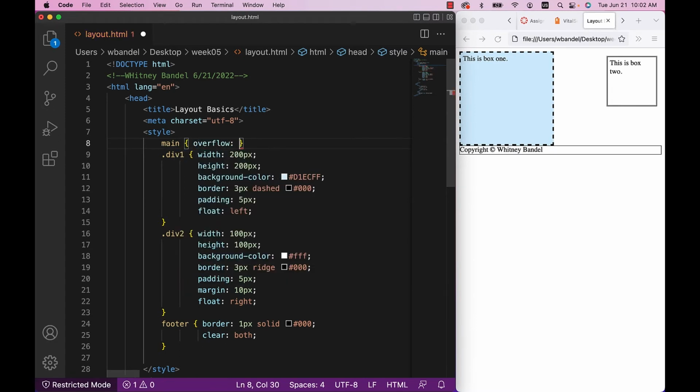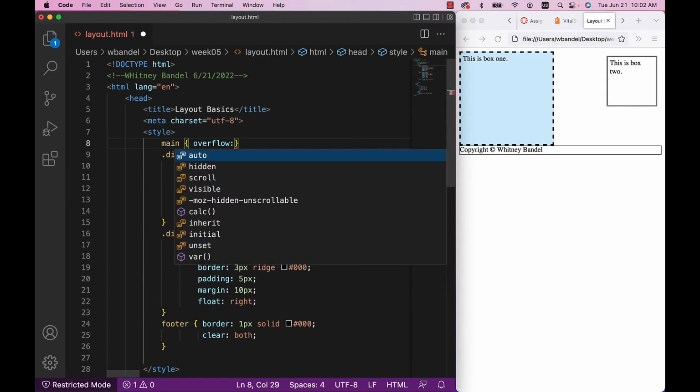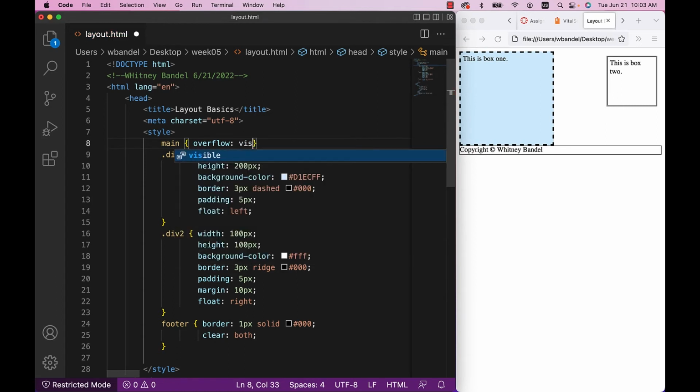So overflow, we've got a couple of different properties. Let me see if it will actually bring up. Your textbook lists visible, hidden, auto, and scroll. And scroll is the default as well. You'll notice that there's a couple other ones in here, but our main ones are going to be these ones. So I'm going to start with the first one.